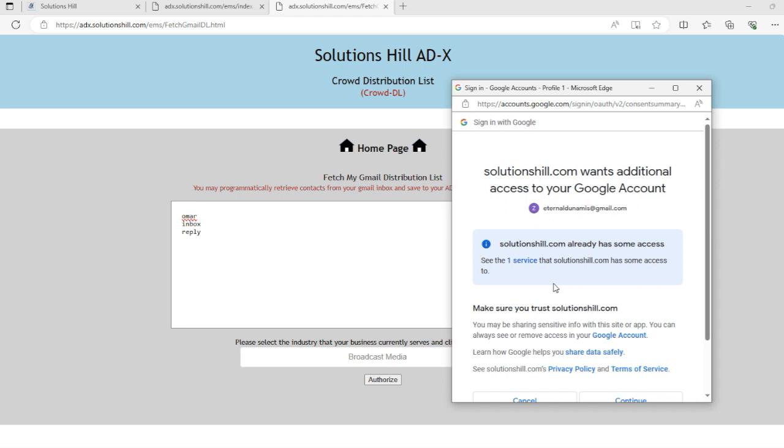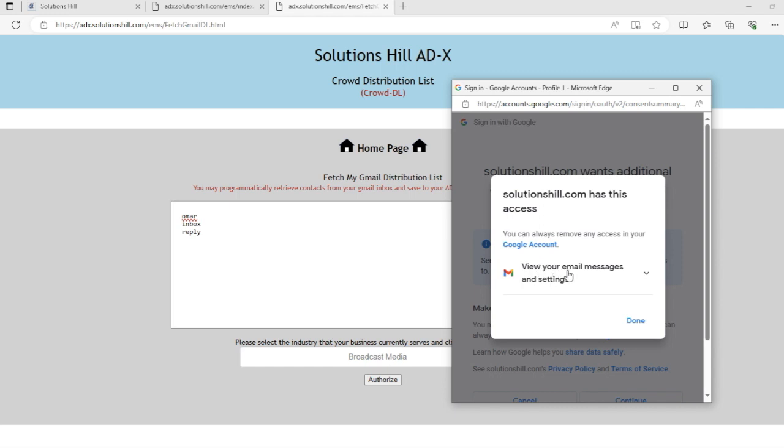Now for this particular application, we have access only to a read-only service, which is to view your email messages. What we want to get from your email is just email addresses alone, just to create your distribution list for you that you can use as a small business owner to create campaigns and email campaigns.